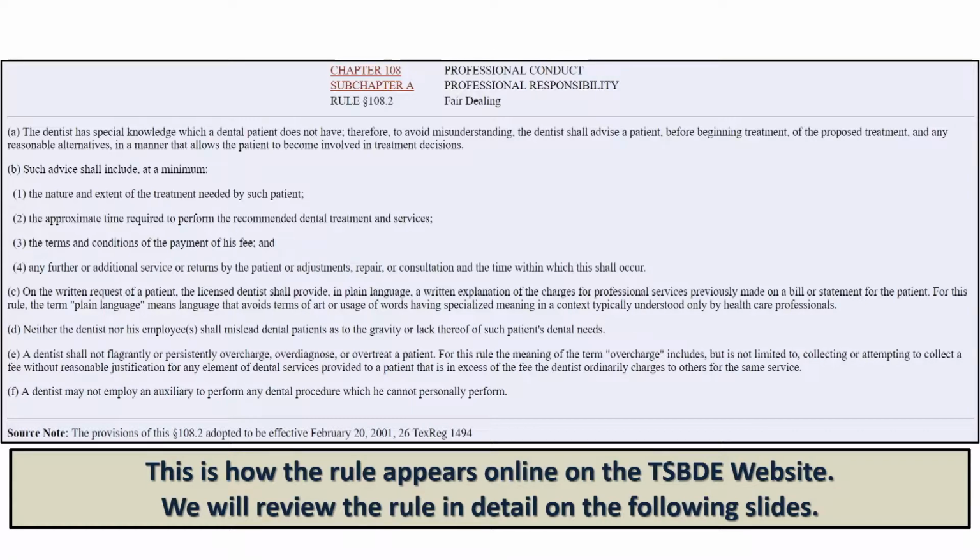This is how the rule appears online on the Texas State Board of Dental Examiners website. Even though this slide has print that is far too small to study and look at here, the intent of showing you this slide is so that you will see and understand what it looks like online, that obviously you can increase the magnification for to be able to read the rule.